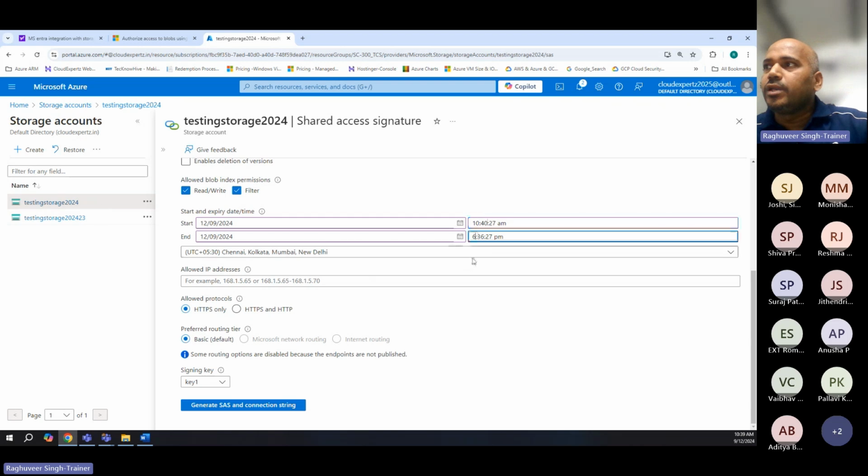And it will end at 10:50 a.m. So I'm only granting access for 10 minutes. Now this 10:40, 10:50 is as per which time zone? India time zone. You can change the time zone also here.